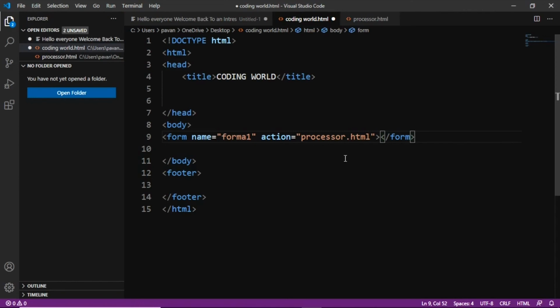So this page contains a validation code. It may be a server-side file, or it may be a PHP file, or it may be an ASP.NET file. Any file can process our form. Which type of file is processing your form? That file name you have to give here.